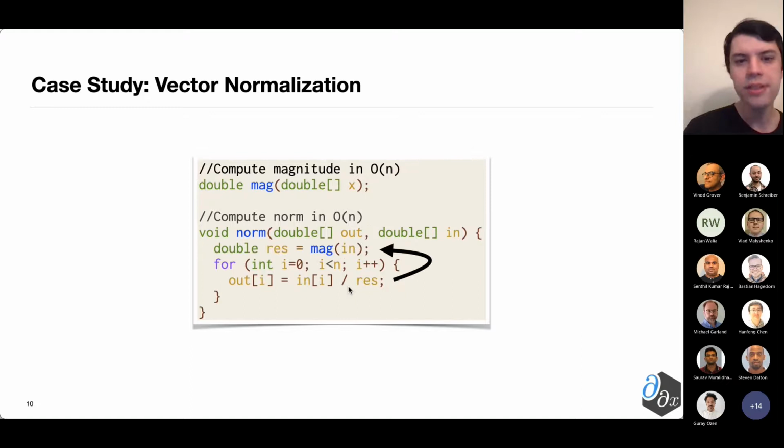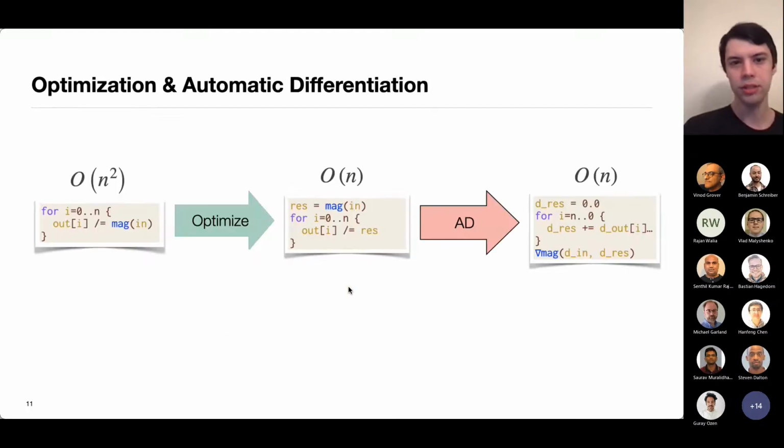Now, any good compiler worth its salt will realize that the call to that magnitude function inside the loop can be hoisted out of the loop, reducing the runtime of the normalize function from O(n squared) down to simply O(n), an asymptotic performance boost. Now, if we were able to do that optimization first, we end up with the magnitude outside the loop. But remember, all of those existing tools have to first run differentiation prior to optimization.